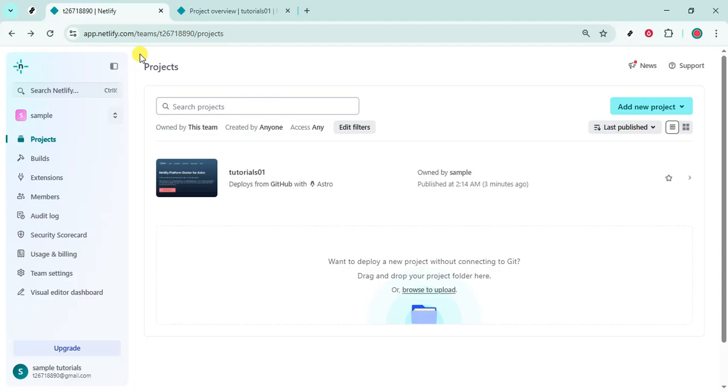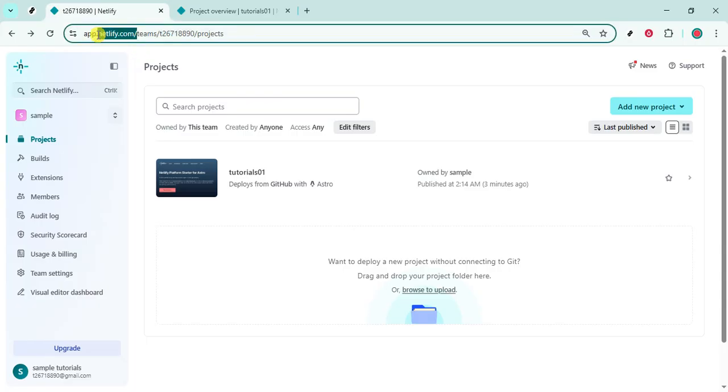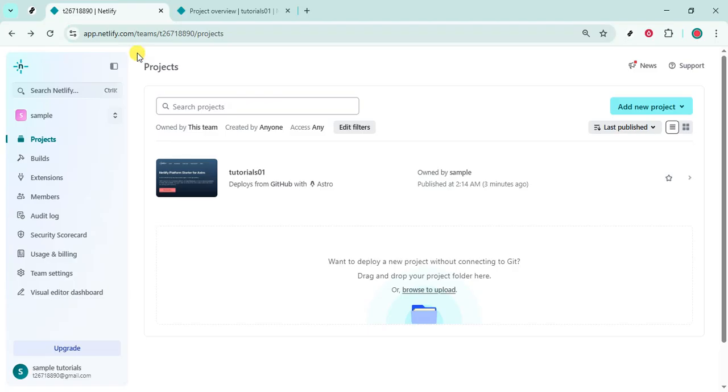Start by heading to netlify.com and signing into your account. Once you're logged in, you'll land on your dashboard. This is the central place where all your projects live. If you manage multiple projects, you can use the search bar or scan the list to quickly find the one you want to remove. Next, click on the project you want to delete.